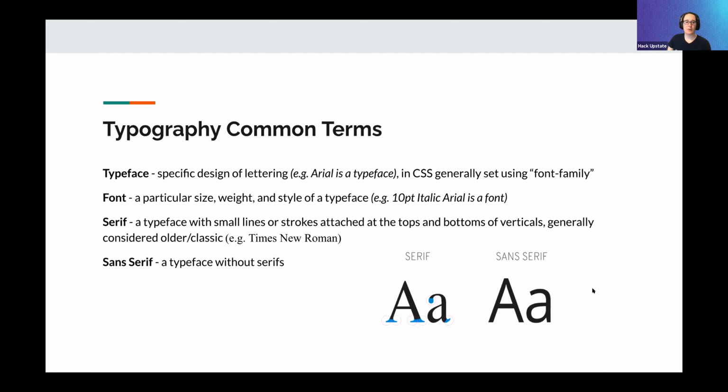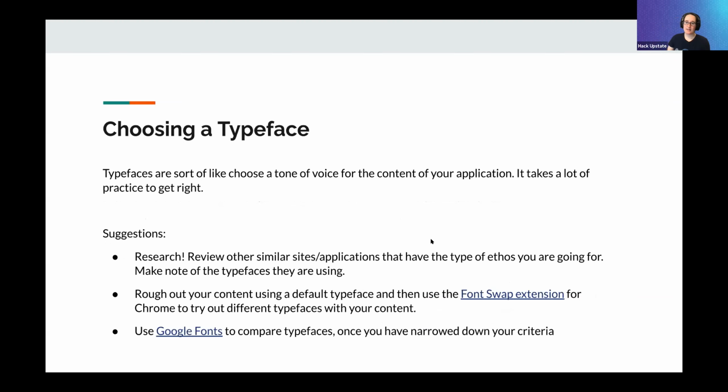Random fact you don't have to keep remembering, but just something to know: there are fonts that have been around for centuries, basically since the printing press was invented, and then there are fonts that are much newer.